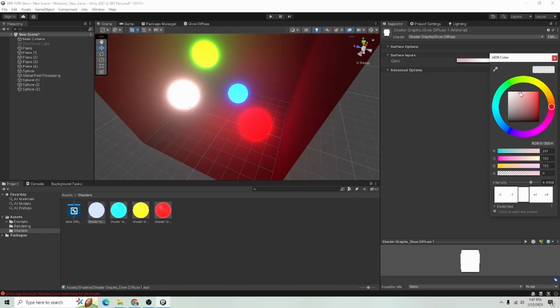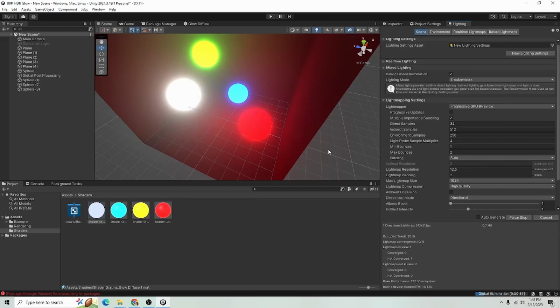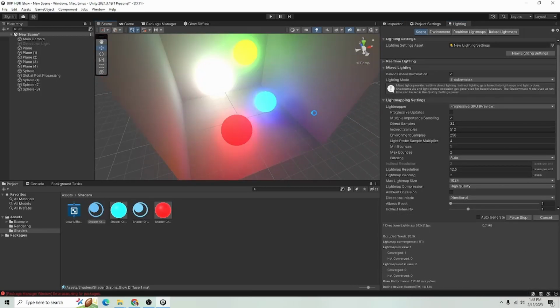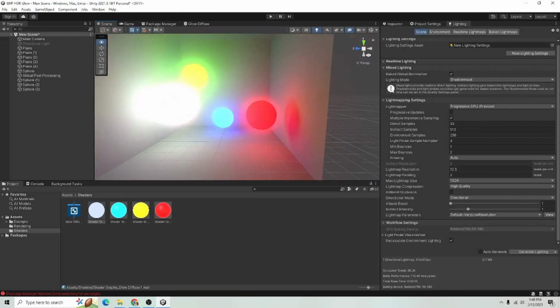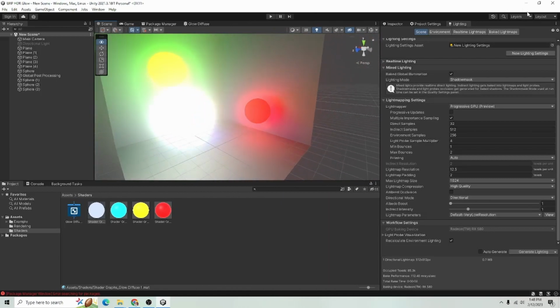I don't know, maybe make that one white. And then if we go over to lighting and generate lighting again, we should see all of these colors affecting the lighting on the wall. The white one is particularly noticeable.